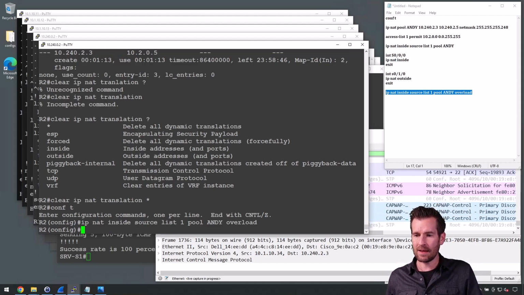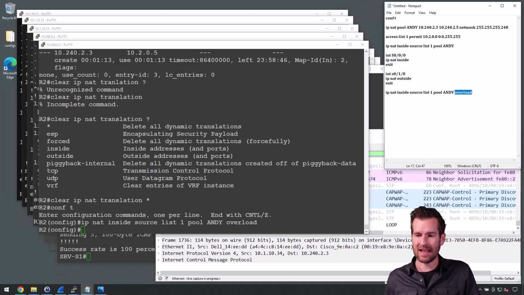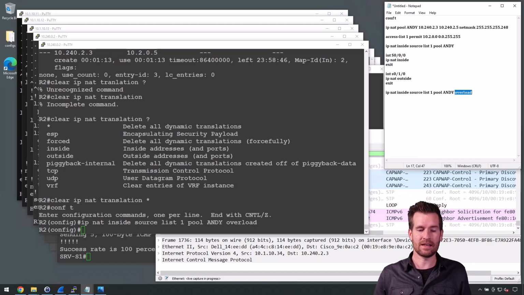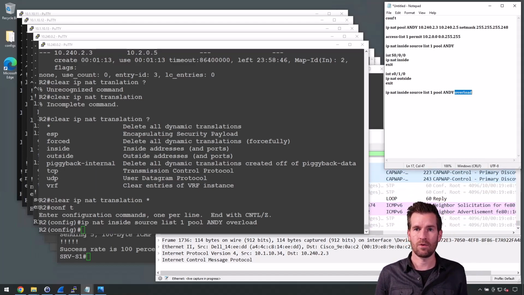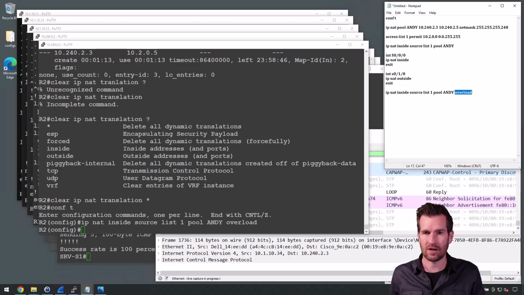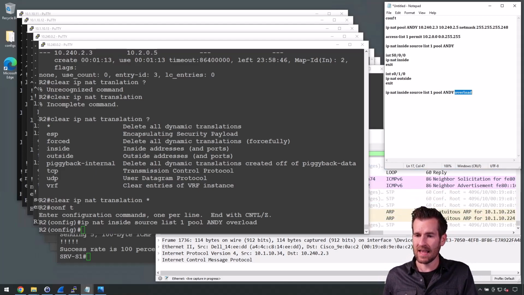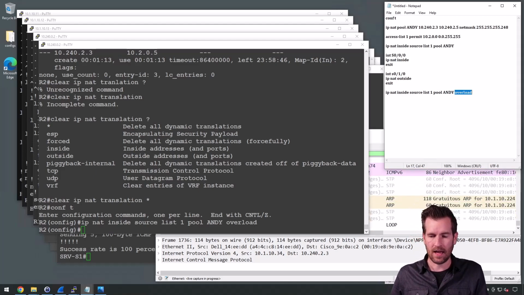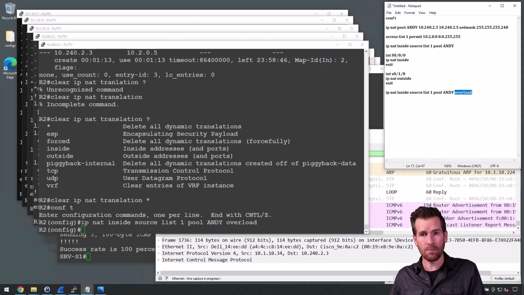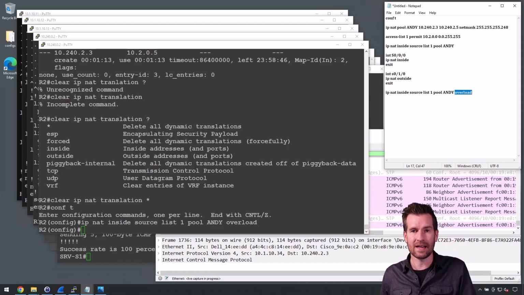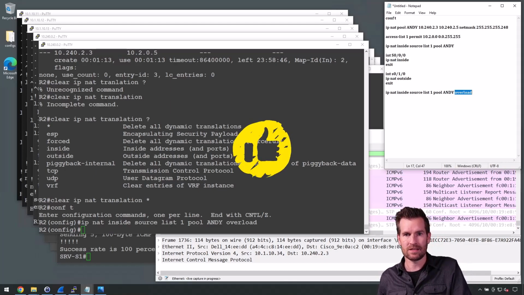So all the same commands, except it's just this last overload on it, turns it into a port address translation instead of a network address translation. So there you have it. So that's how you would set up dynamic port address translation or dynamic network address translation.